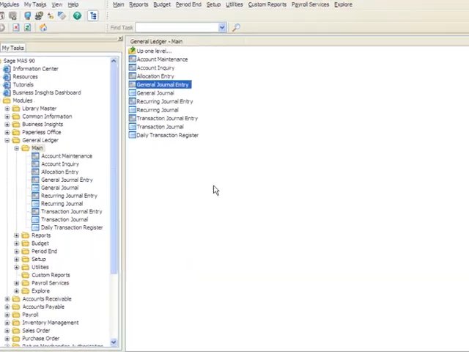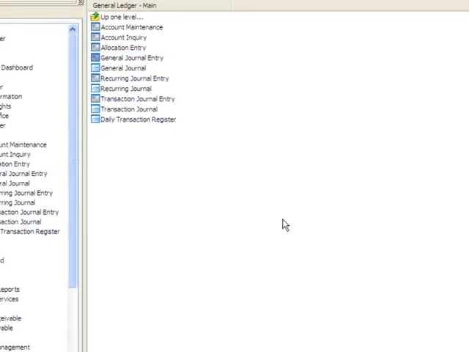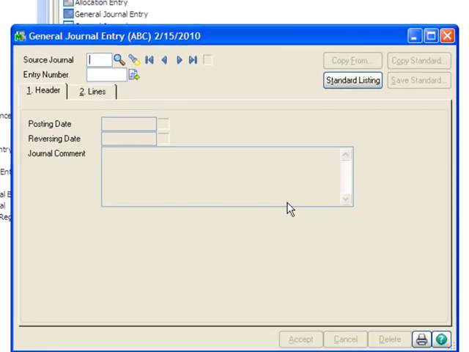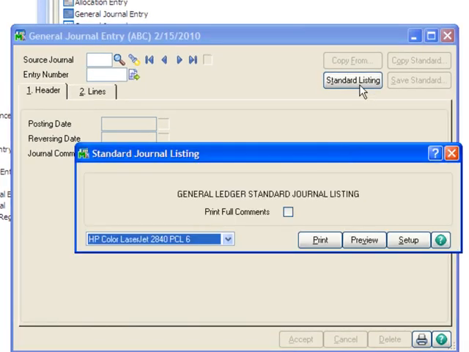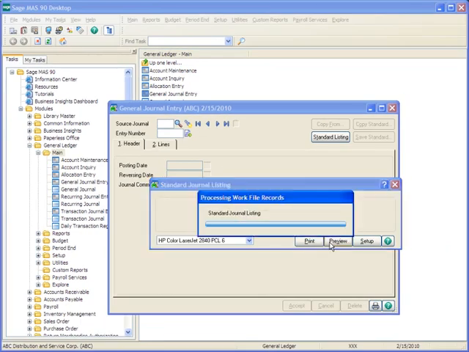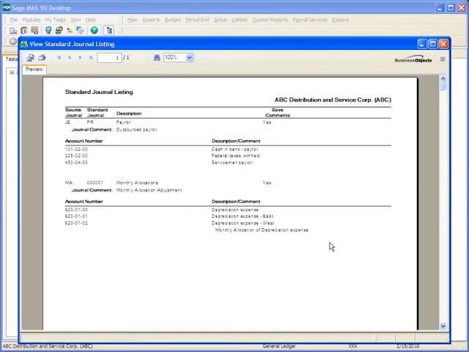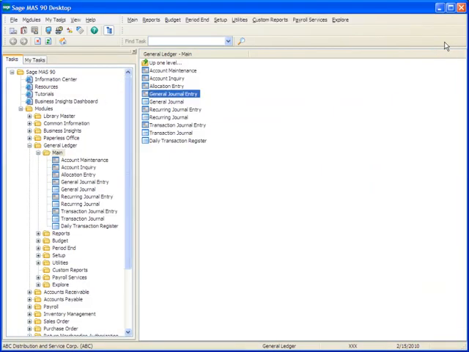Now let's go back to General Journal Entry, and here you can view a listing of your standard journal entries by clicking the standard listing in the upper right-hand corner. From here, you can print or preview the listing. Now let's try out the standard journal that we just created.